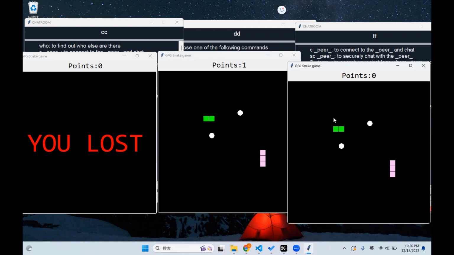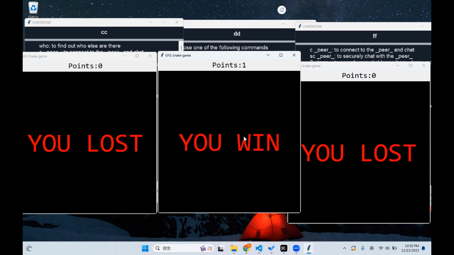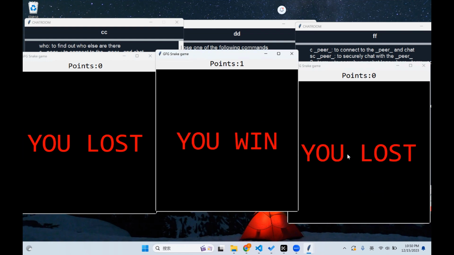Now I'm going to let one of the players be eaten by the other. Now we have one winner, which is the second user, because the second user actually ate the third user's snake. And the first user loses because he bumped into the wall, which means he reached the boundary of this window.